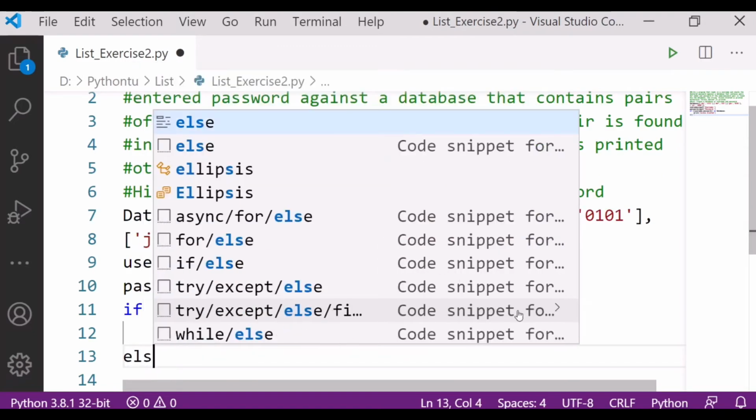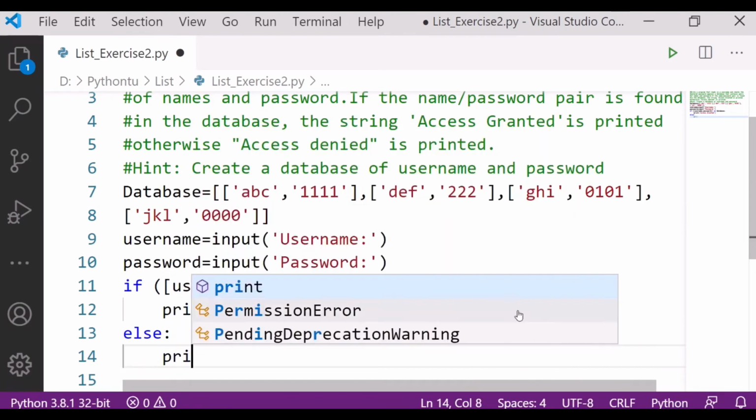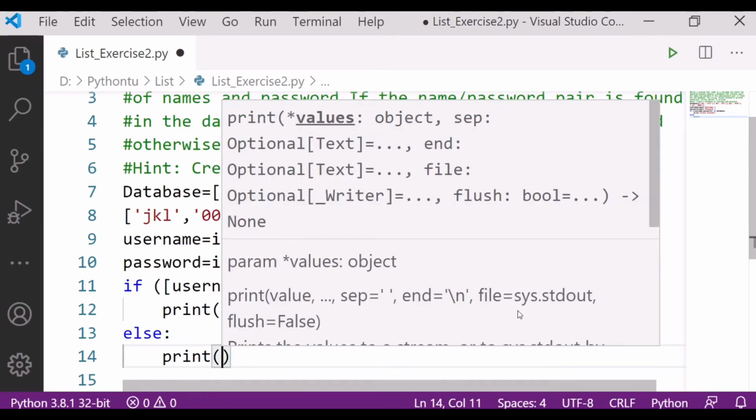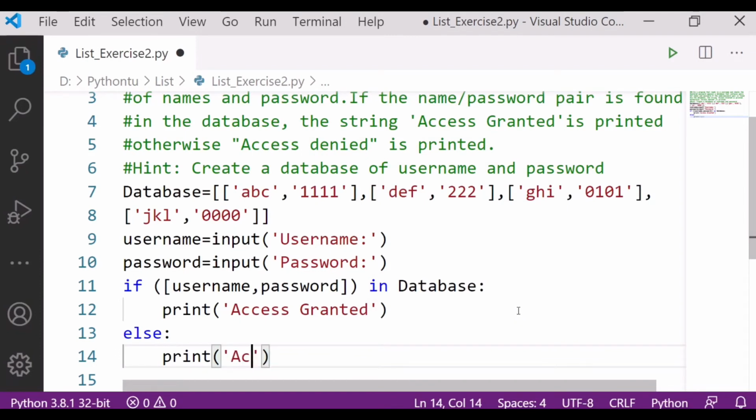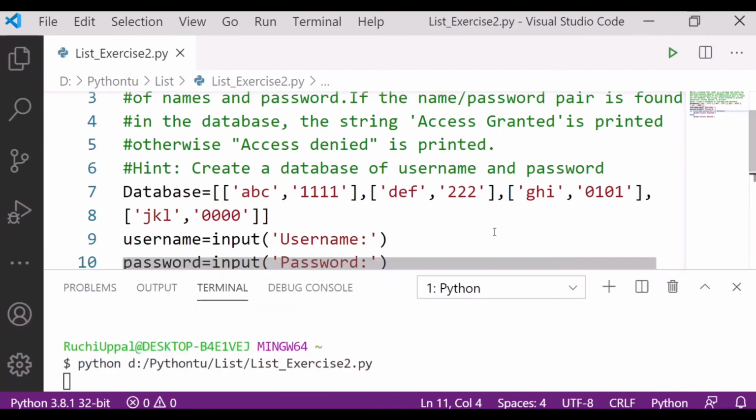Else, print access denied. Okay, so I hope this is clear to you, because we already learnt about the in keyword in the previous videos, and also we know how to use the if statement.